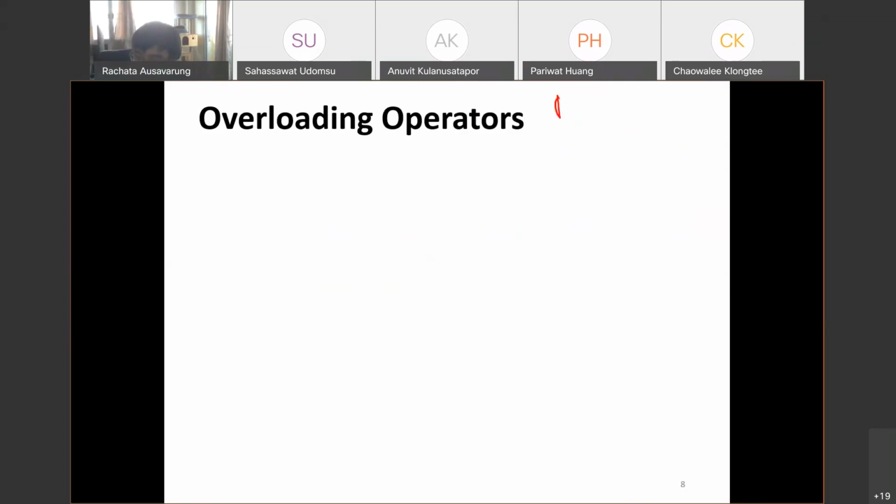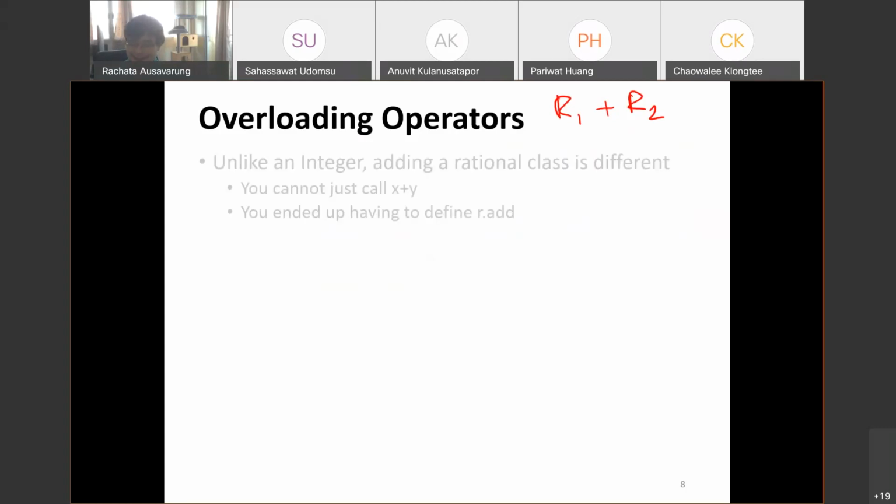So let's say you want to add rational numbers 1 and 2 together, and I just type in r1 plus r2. What will happen in Scala? What's the common thing that happened to all of you whenever you try this? Yes. They were like, I don't know how to add these two numbers together. My add takes in, for example, an integer as input. Now you're giving me a rational and I don't know how to deal with it. Right? So we can overload it.